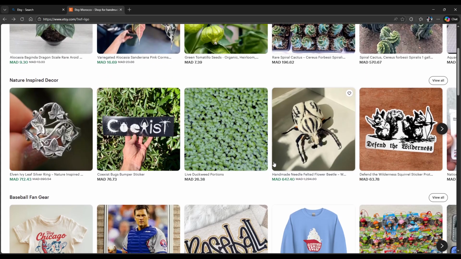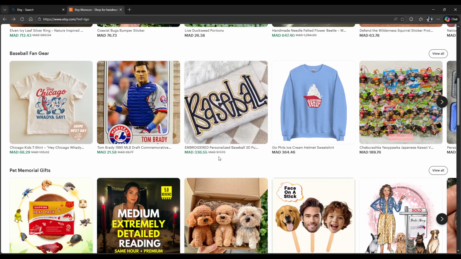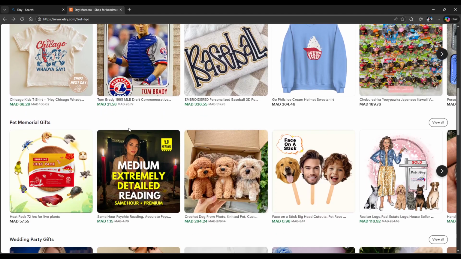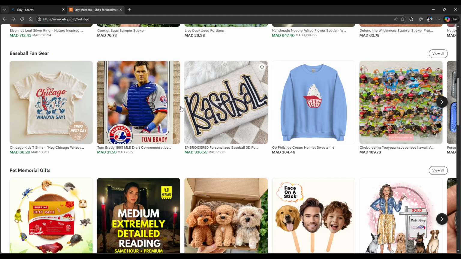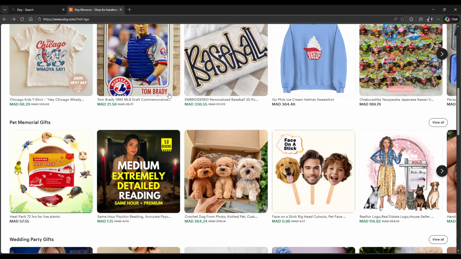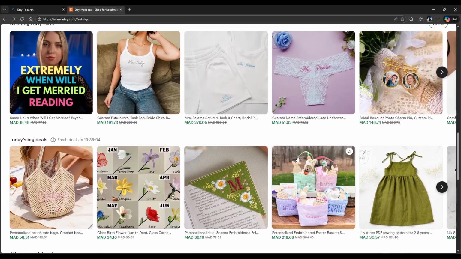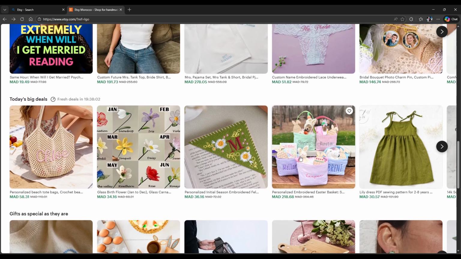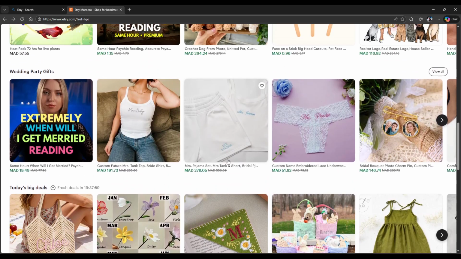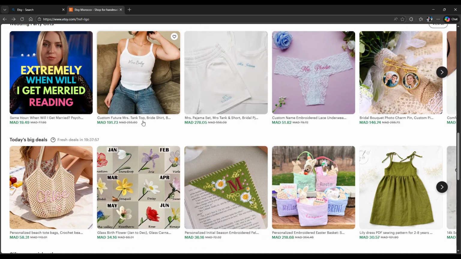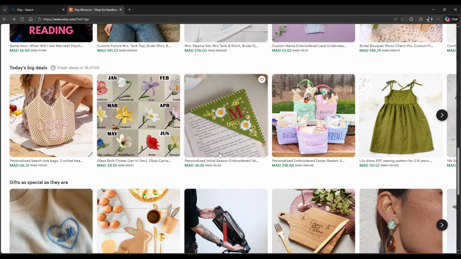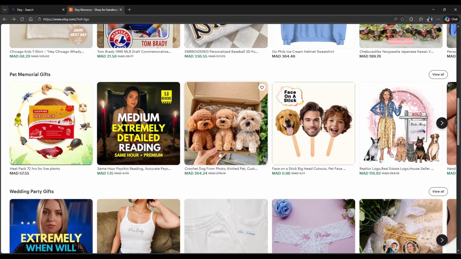So as you see here, people are selling basically things. They are including the concept. As you see here, Tom Brady, MLB draft. They are selling all of this. For example, this one is selling like a tank top. It's included in this title. So make sure you include whatever item you are selling in the big title.